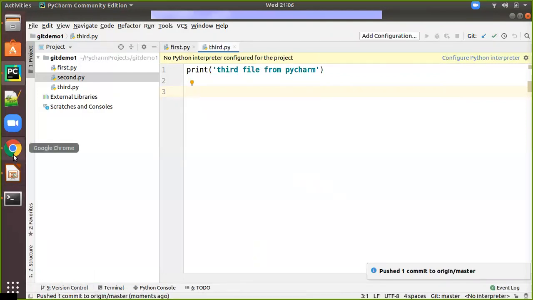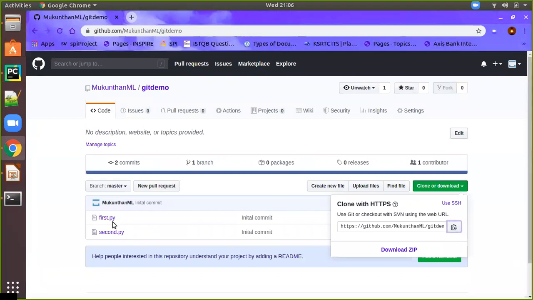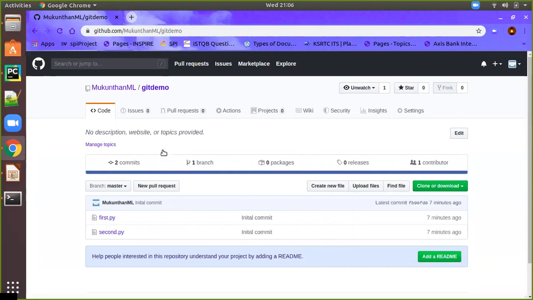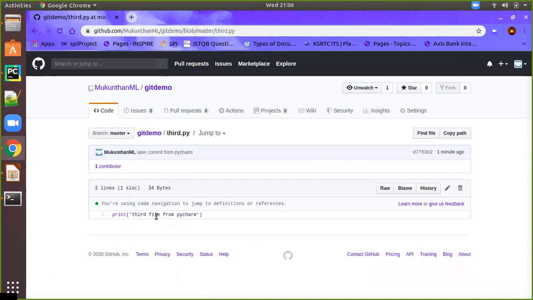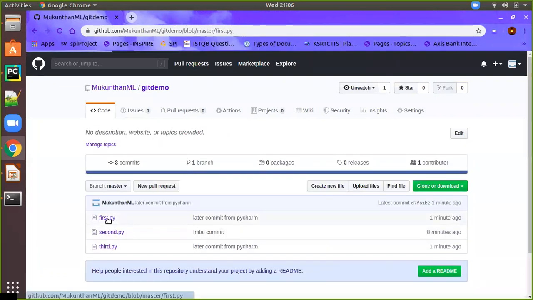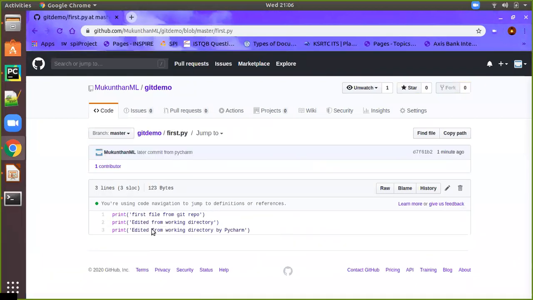So here you can go and just refresh. Before refreshing, only first and second.py were there, that too with the comment like initial commit, right? So just refresh the page. Here you can see the first.py with the later commit from PyCharm, and second does not have any changes, and third.py will have the later commit from PyCharm. Just open the third.py, so you can see the third file from the PyCharm. In the same way, you can go to the first.py and you can see the changes which you have done through PyCharm, edited from the working directory by PyCharm.